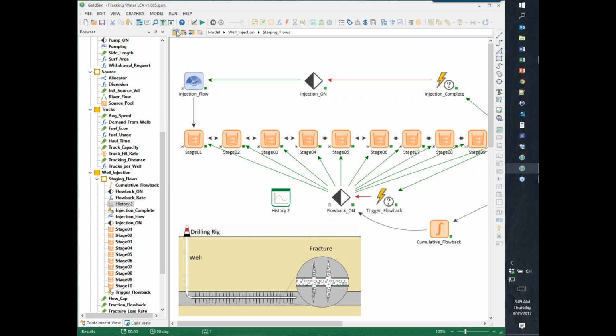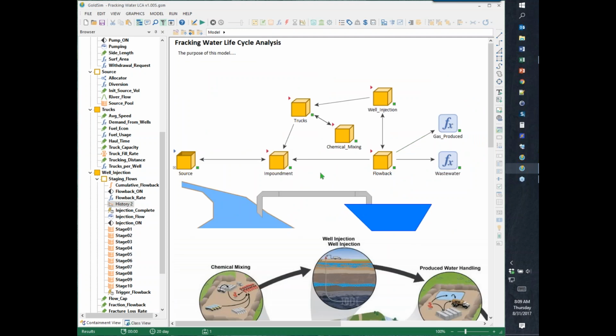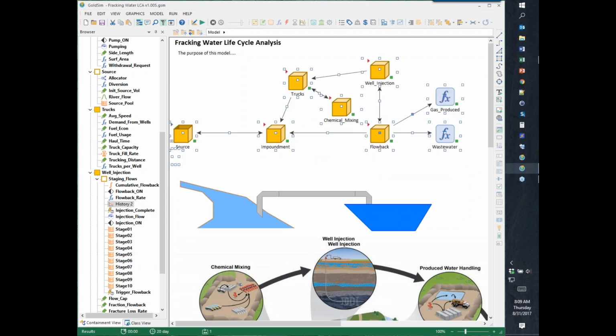But if I browse all the way back up to the top of the model, I have some graphics in here that probably need to be taken out. I was just adding some stuff in here to get a feel for what's going on.